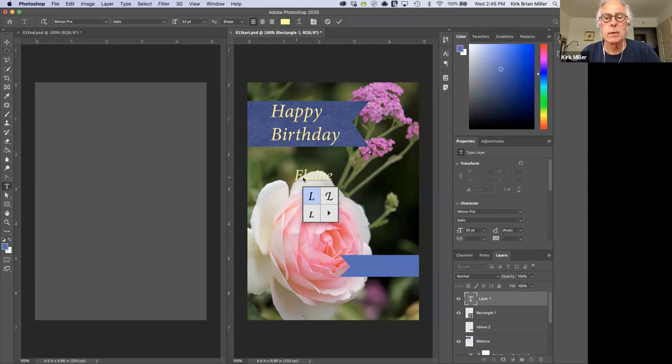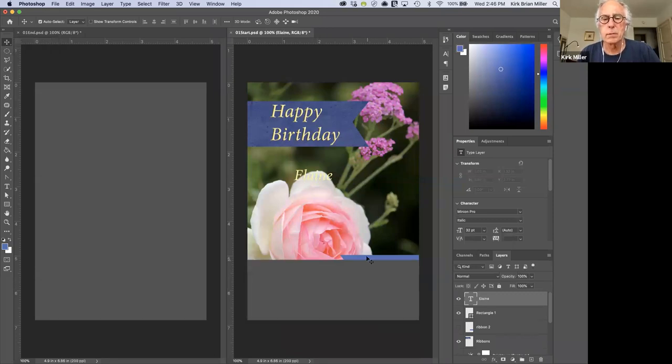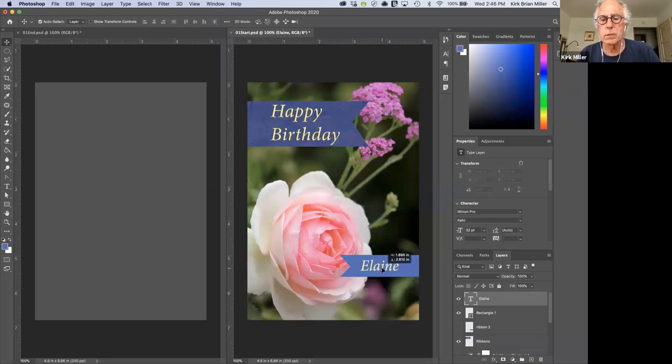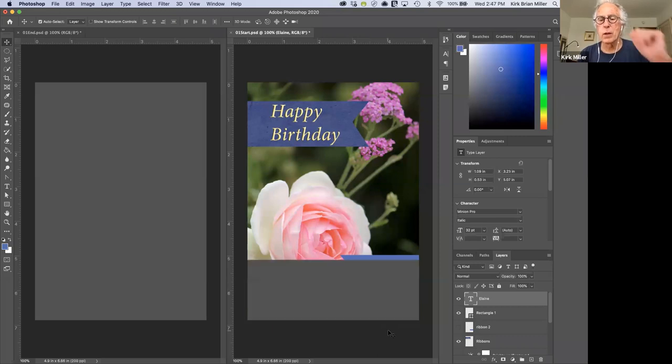And now I can take Elaine, and using the Move tool, I can move it on top of my, come on, catch up with my mouse here. There we go. Now I can put it in place. And if you need to nudge it in place with the Move tool selected and the proper layer selected, you can use the arrow keys on your keyboard to nudge it up and over. So that's what I'm doing. And voila, we have finished our lesson.